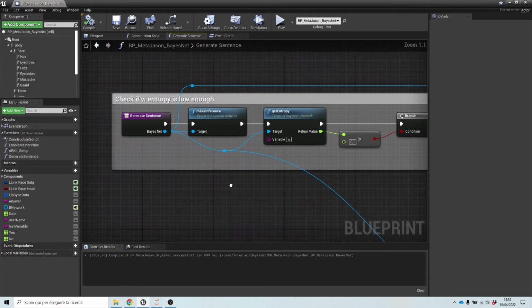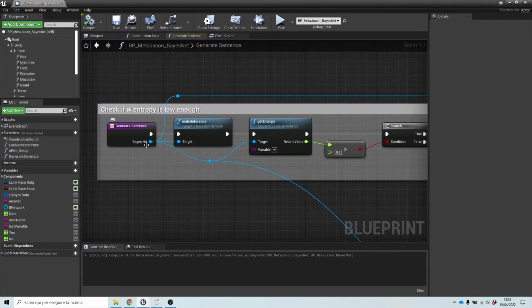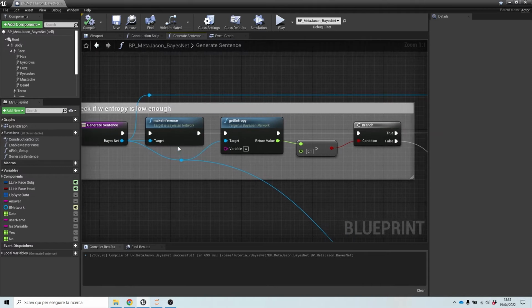In this function, we start from the Bayesian network, and with this Bayesian network, first of all, we make inference. So we calculate a posteriori probabilities in the network on the basis of the collected evidence. In this case, we still don't have evidence.